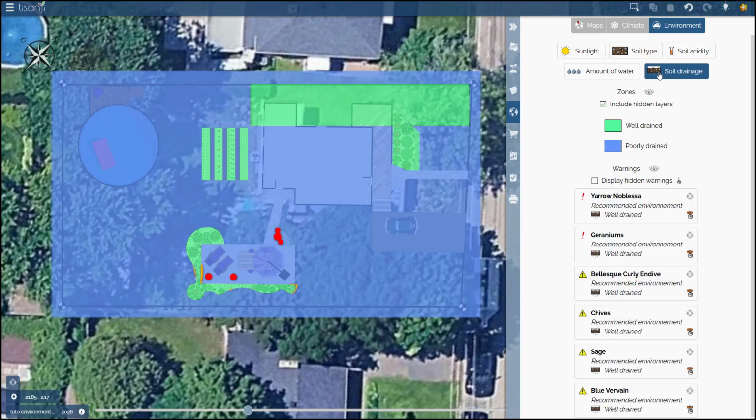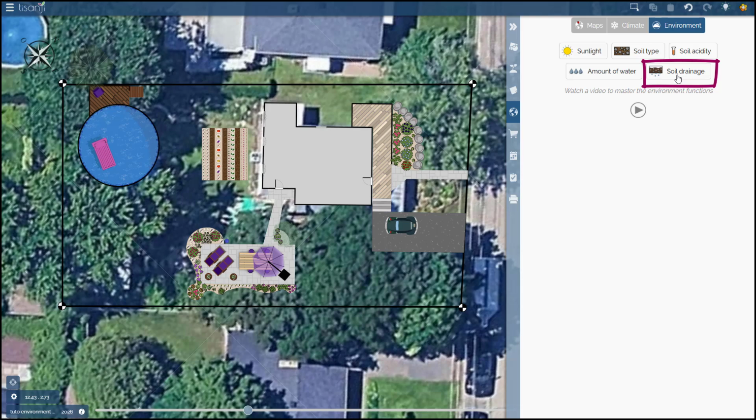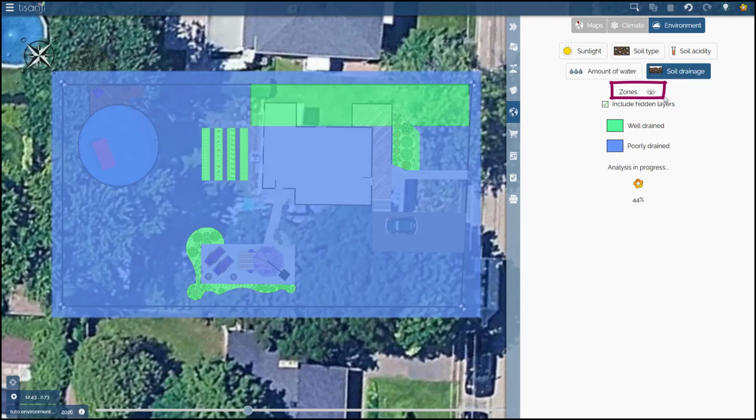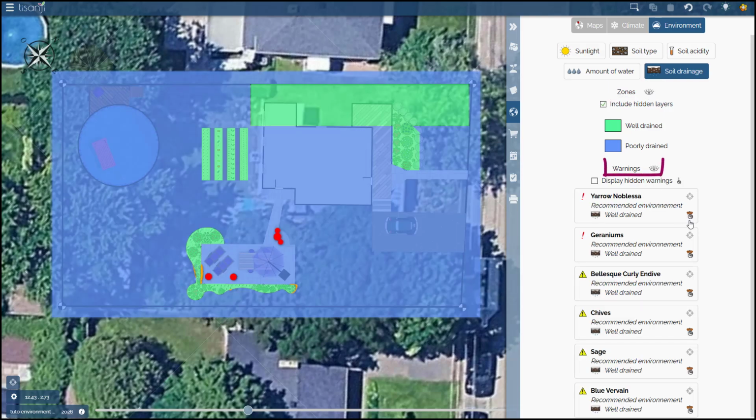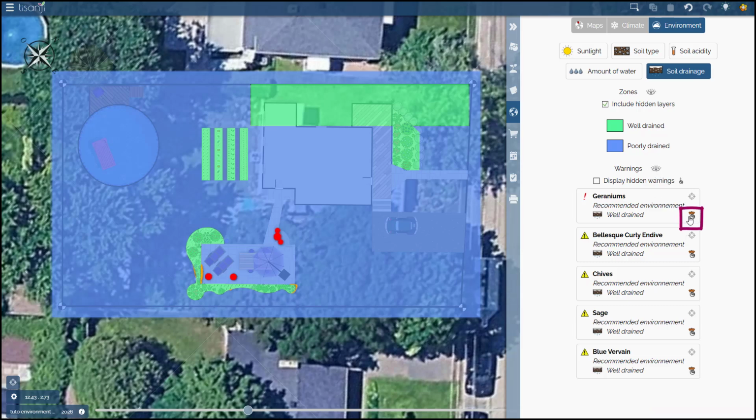View and hide different aspects of environmental analysis. To stop seeing the environmental maps, deselect the criterion. You can close the eye located at the zone to see the map, and the eye at the warning to see the critical location of the plants. Finally, you can remove some plants on the warning list by removing the orange bow on the finger of the plant.